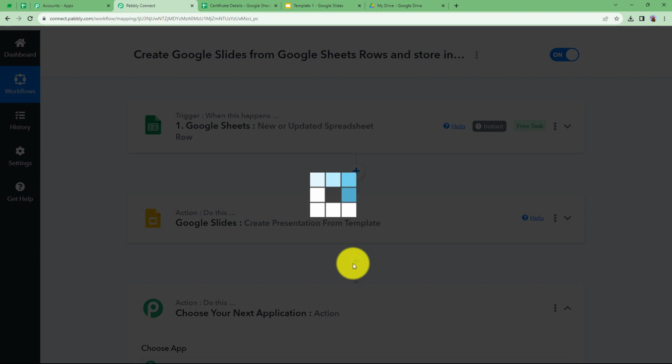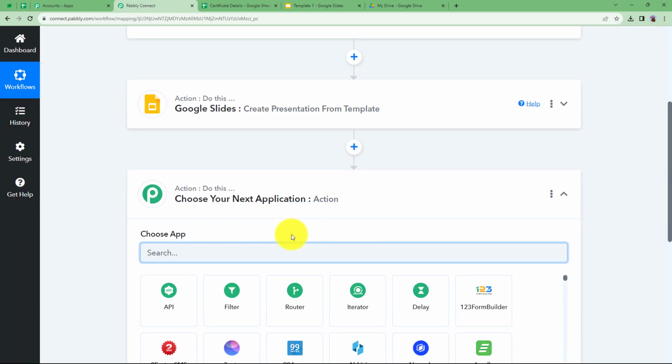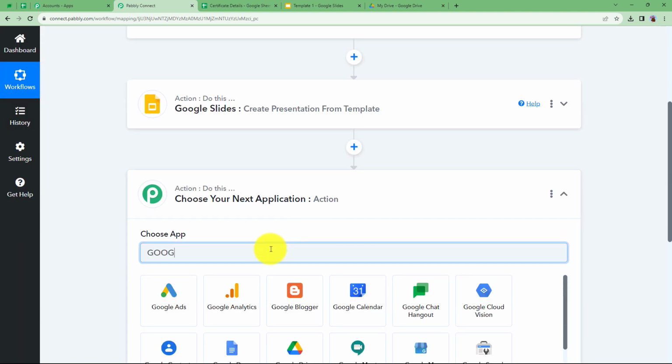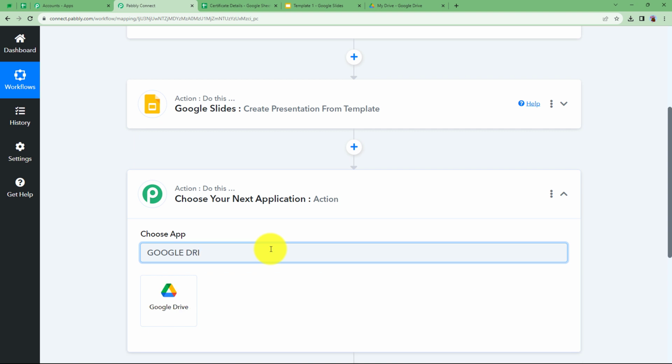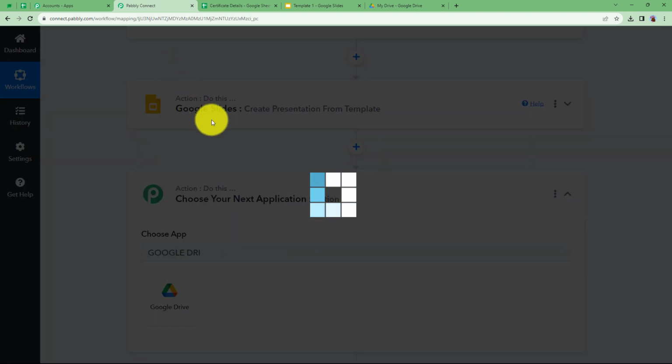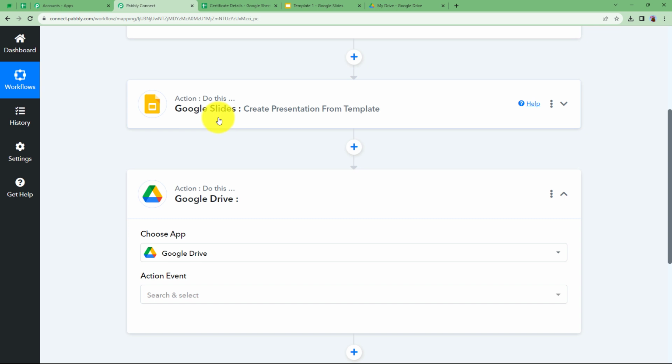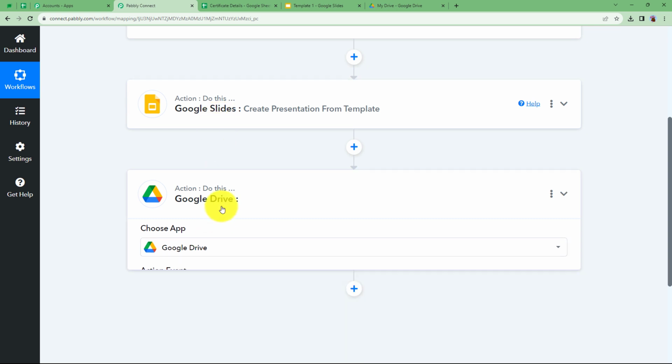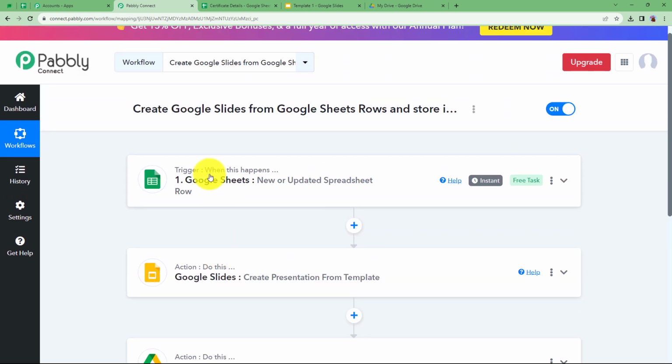Now this plus button is to add more modules. Here, in the last step, we are going to add Google Drive, because after creating a Google Slide, we are going to save the PDF format of that slide in our Google Drive. So let us begin with our workflow.